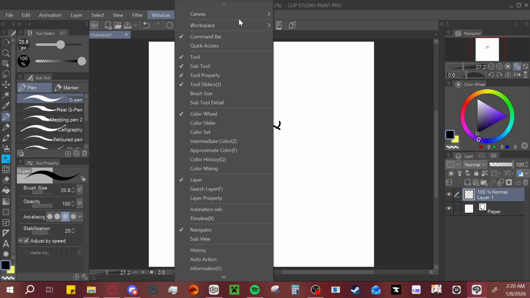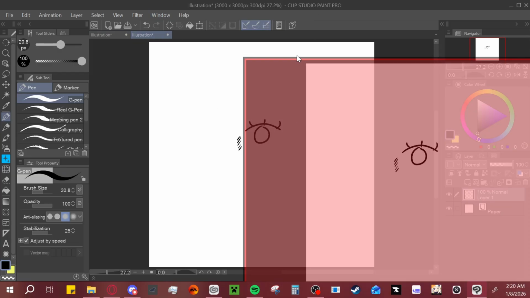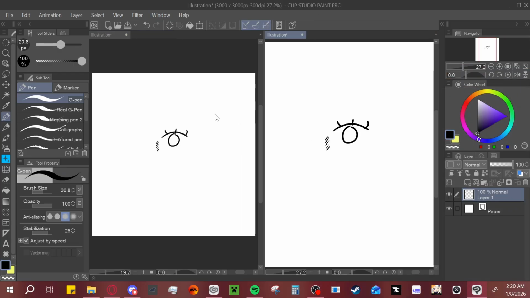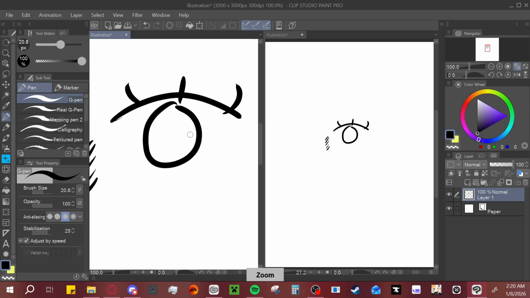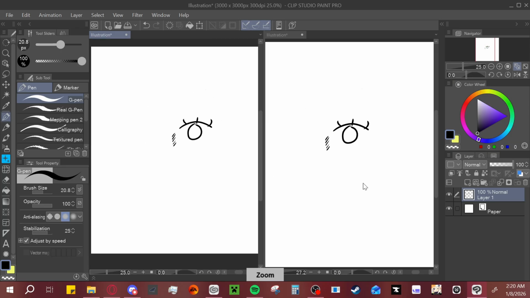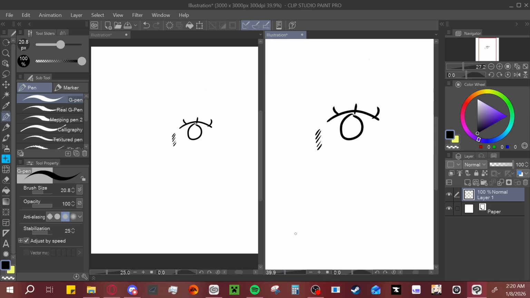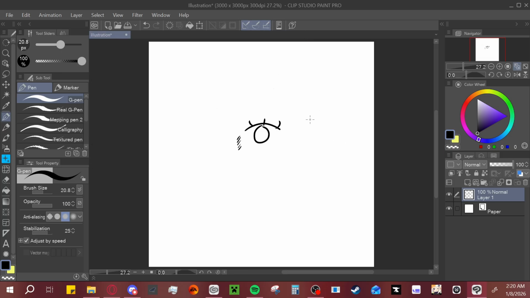But you can also duplicate this one as well and move that to the side. So you can have this one be zoomed out and then this one be zoomed in. It's just a lot of cool little things that you can do, and it has its own scroll bar and its own little rotating things and all that. So that is the absolute basics of Clip Studio Paint.